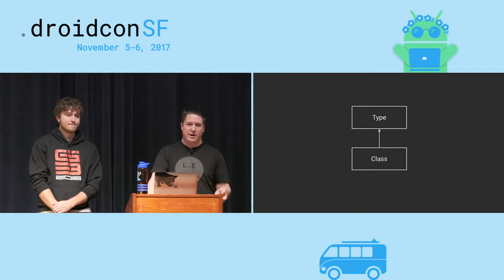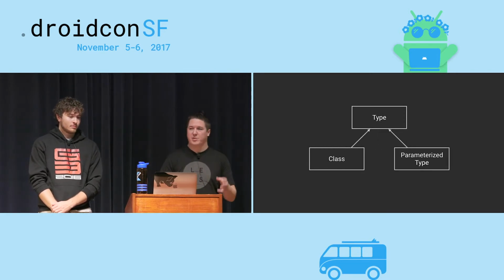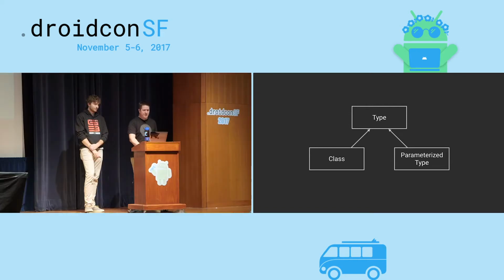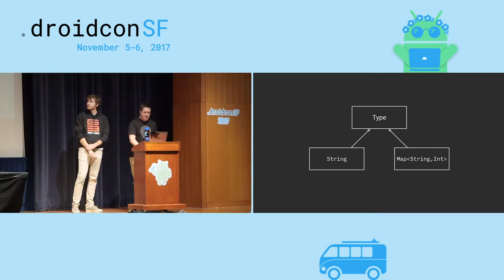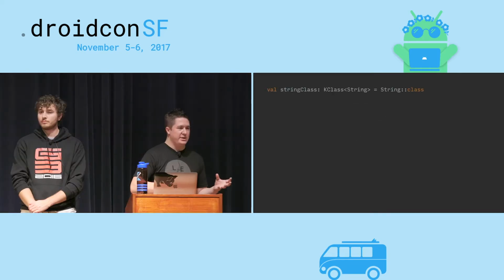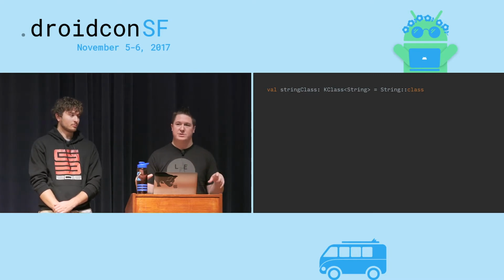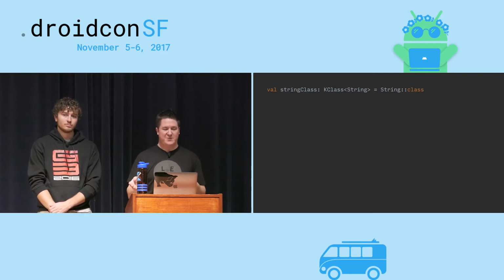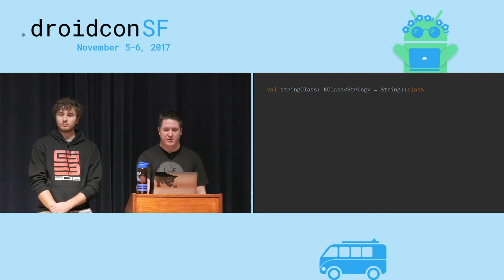And so types exist in a hierarchy, like every class is a type. And you also can have things like parameterized types, which are also a type. And these represent things like string or map. So KotlinPoet actually models these types. And the reason it does that is so that when you're generating code, it can automatically handle imports for you. And it can make sure that if you're referencing two classes with the same simple name, that in one of the cases, it'll actually emit the fully qualified class name to disambiguate.